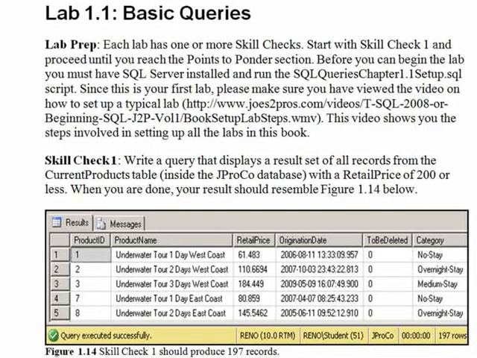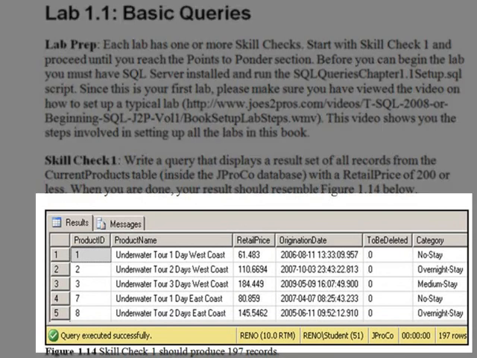Lab 1.1, Skill Check 1. Write a query that displays a result set of all records from the current products table inside the JProCode database, with a retail price of $200 or less. When you're done, your results should resemble the figure you see here.